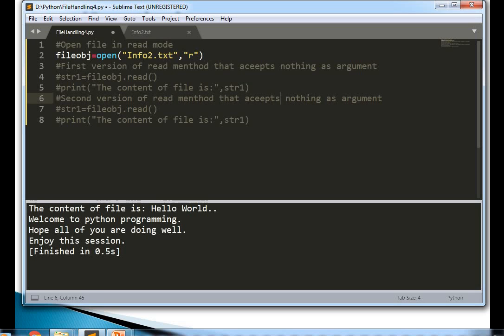That accepts count as an argument. Remove the comments. So now we are reading 5 bytes, and previously we have read a complete content of the file. Now observe the output. Execute the program.